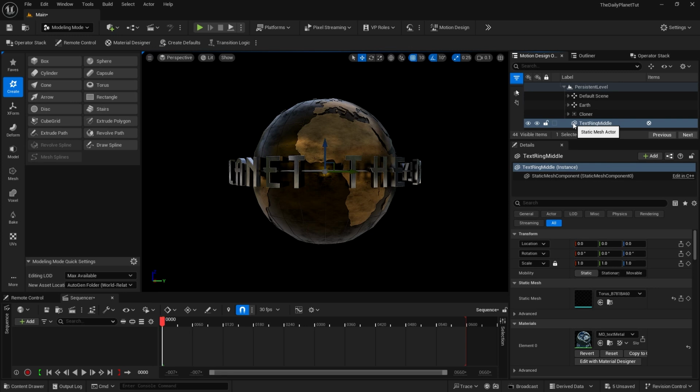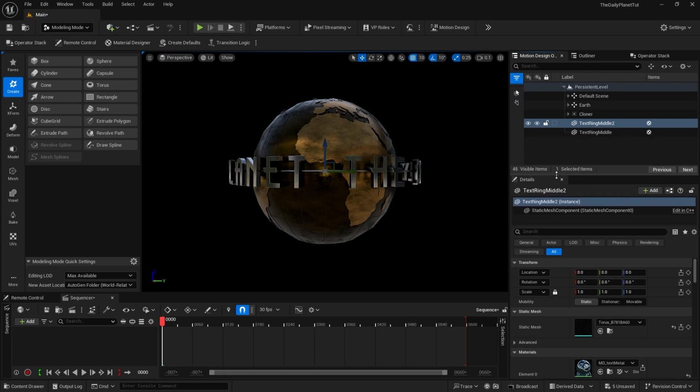So with it selected, Control D, and let me bring this down a little bit. I'll make this the top. And on our position, we're just going to need to move it up. And so right here on our Z value, I'm going to set that to 15. We can duplicate either one of those. And I will label this text ring bottom. And we'll change that to a -15.